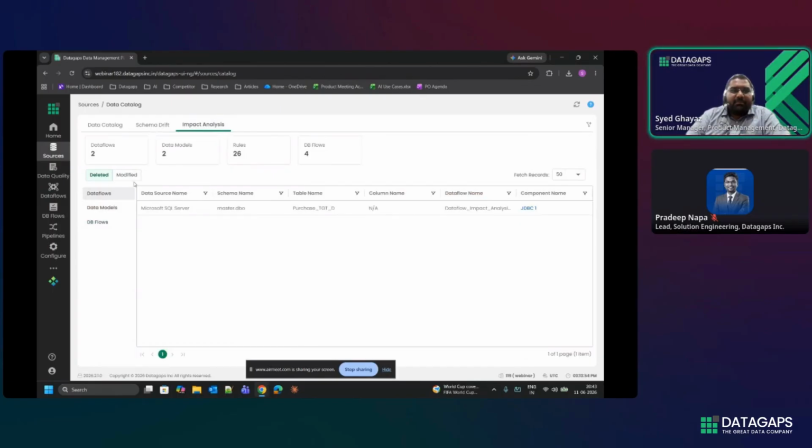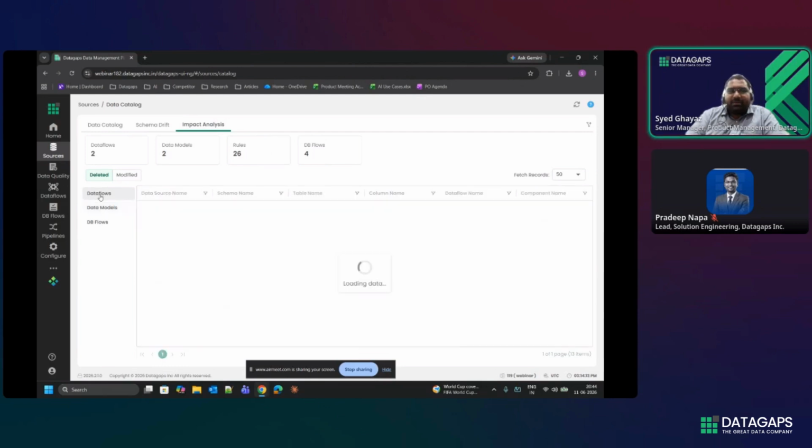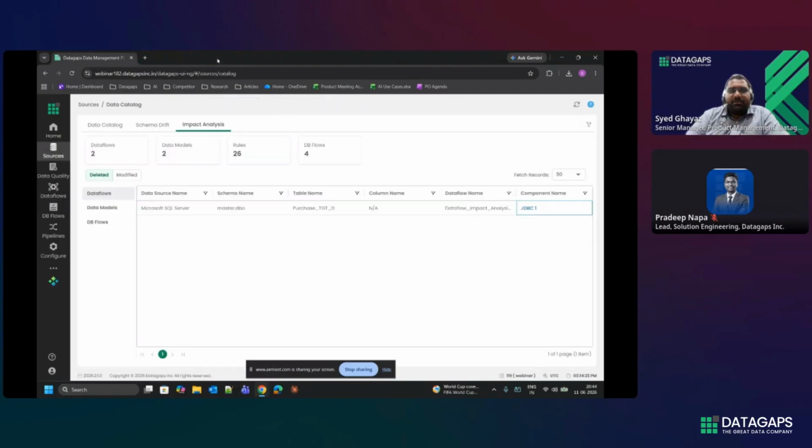So with respect to the impact analysis here, you can see that there are two data flows which are being impacted, deleted versus modified. Deleted indicates that for a given column name, these are the changes that have occurred in the data flows. So here you can directly navigate to that particular component to see where this impact is being seen. Okay.